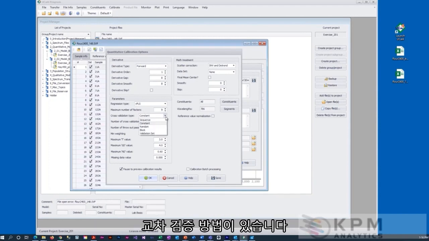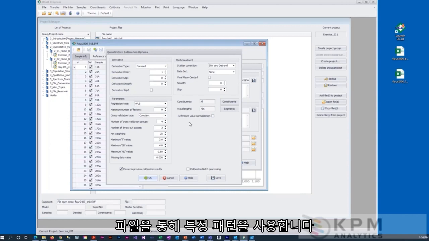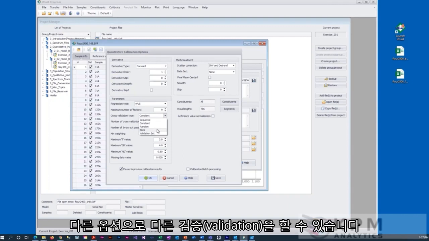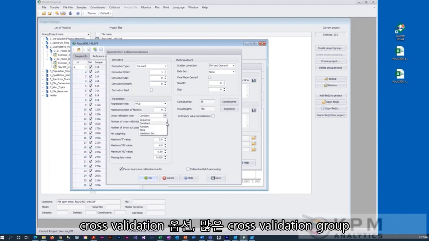You've got different ways of doing cross-validation. Generally, we use a constant. It's a particular pattern through the file. These, again, are outlined in our help. But if you've got prior knowledge about your data set and you want to do a particular type of cross-validation, for example, a block, or you've got some other validation set, you can use these different options here as your cross-validation.